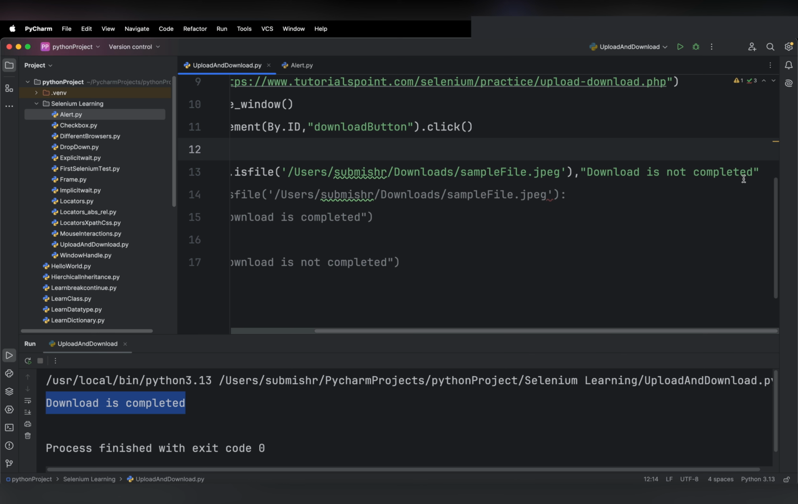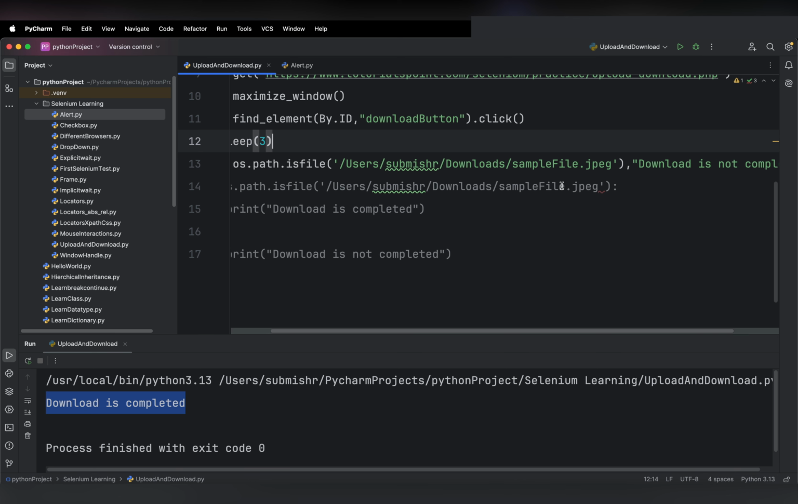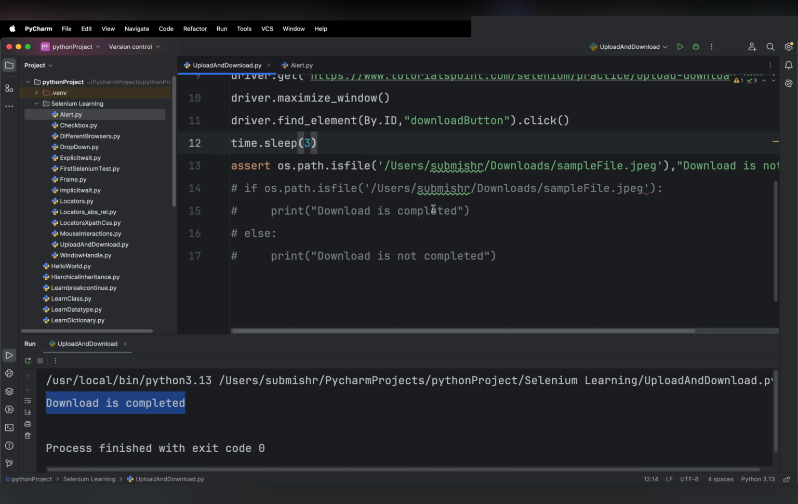So basically this is the message. When it fails, you will get this message. If it passes, then it is fine. Or you can just put this message here.